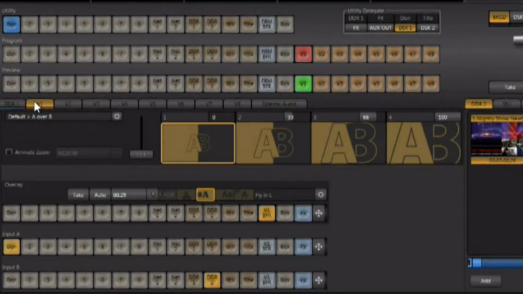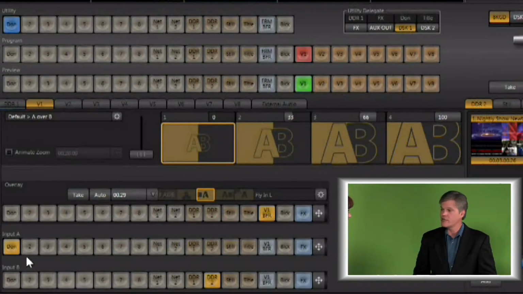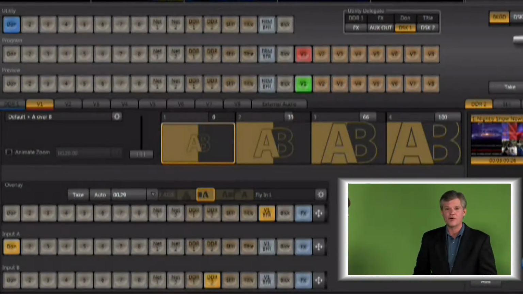Now, we're going to start out on V1, and when you first start out on a virtual input, you have input A and input B, and input A is your foreground and input B is your background. But right now, we're not dealing with any inputs that have been live matted. There's no key going on here, so we're only seeing input A right now, which is input number 1.